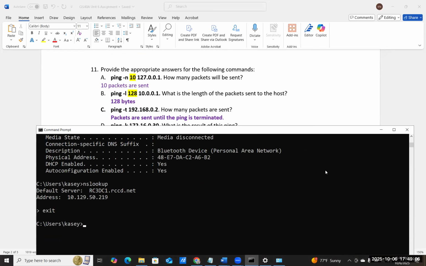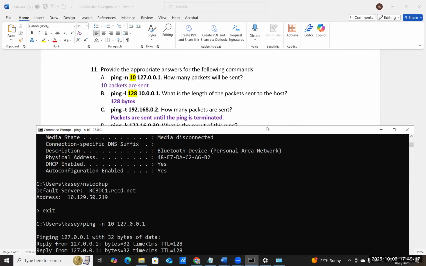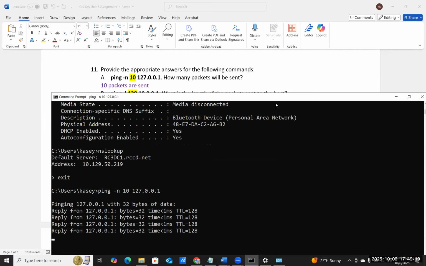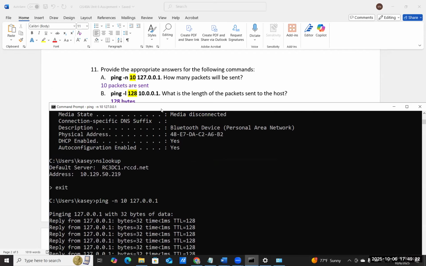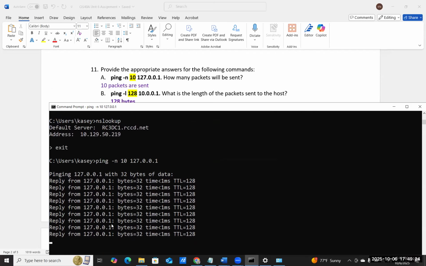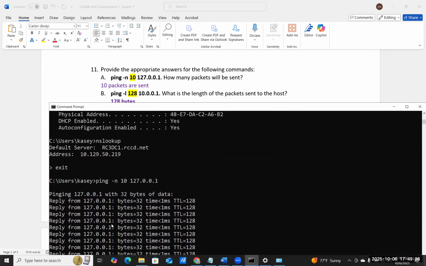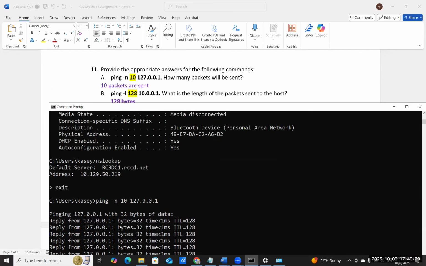So we have to exit out of nslookup. So we're going to do a ping -n, and then you can put in the 10 and your target IP address. Some of you already know how to do this, right? You're going to see that it sends 10 requests and you receive 10 replies, because by default, Windows only does 4 packets. So if we want higher or lower, we can use the option -n and then the numerical value there.